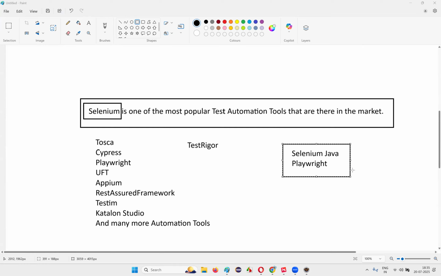So that's what we are aiming for now. Going ahead, we are aiming for Selenium Java. After Selenium Java is completed, we are going for Playwright. So that is the plan I have for everyone. We are going to learn these two automation tools one by one, starting with Selenium with Java first. After that, we'll go for Playwright. That is the plan for this new batch that I am taking.